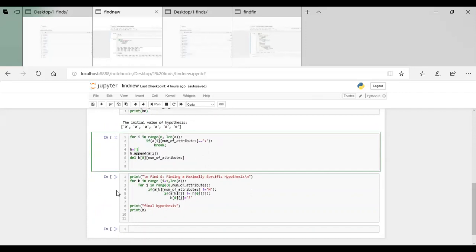So for that, for k in the range of i plus 1 to length of a, it indicates the remaining training examples. For j in the range of 0 to number of attributes, it indicates each attribute in a particular training example. If a of k of j is not equal to no, that is, each attribute value, whether it is not equal to no.